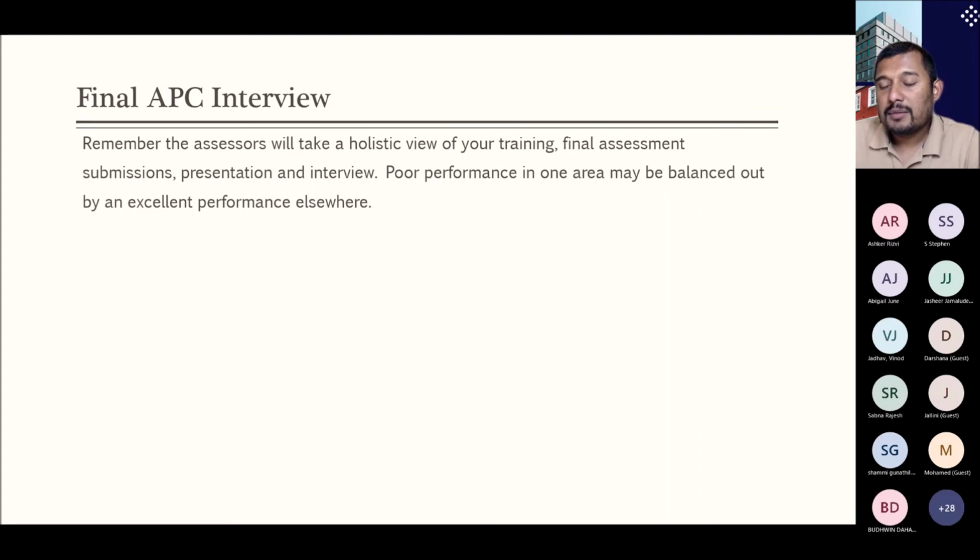Now remember, the assessors will take a holistic view of your training, final assessment submissions, presentation, and interview. They will not take a decision on interview alone. They will take a holistic view. Poor performance in one area may be balanced out by an excellent performance elsewhere. So if you have a poor performance in one, you can still balance it out from other areas.